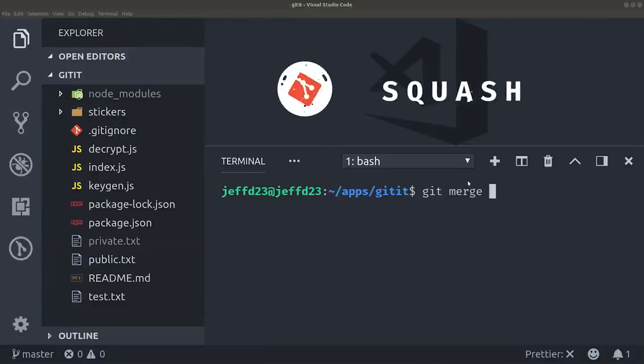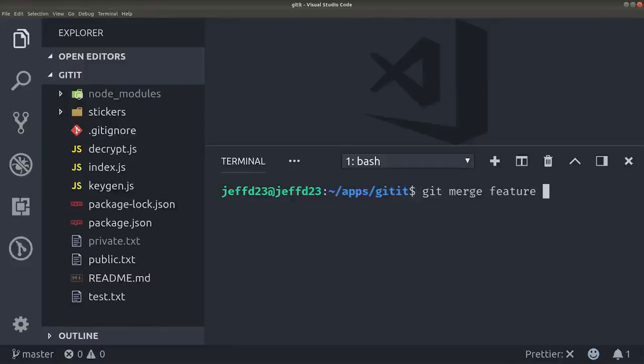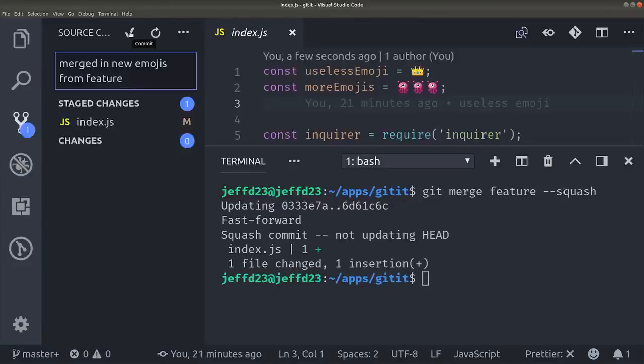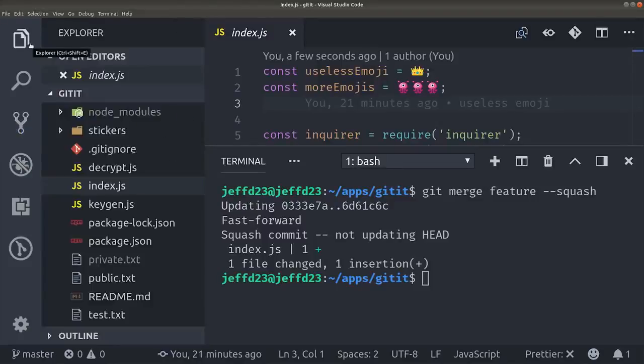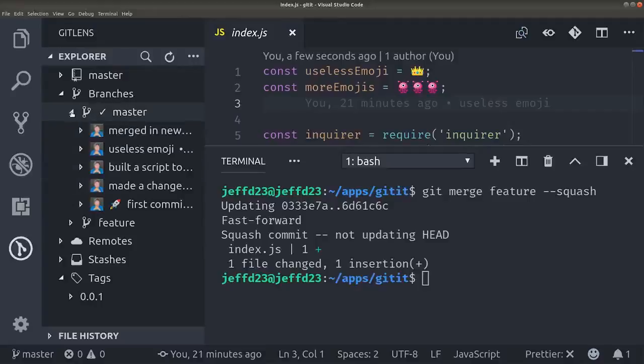Instead of merging all of these commits into the master branch, you can use the squash flag to squash them down into a single commit when you do your merge. This will keep the change history nice and concise on the master branch, but still preserve all of the original commits on the feature branch itself.